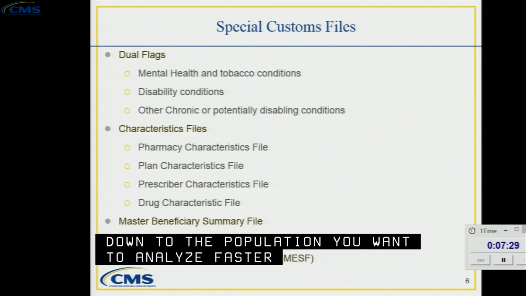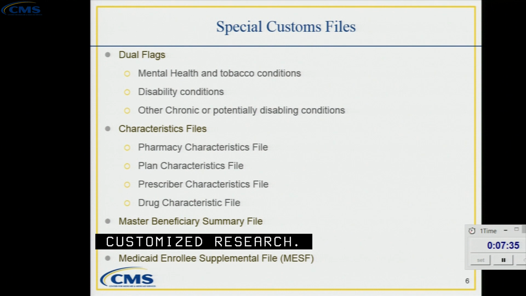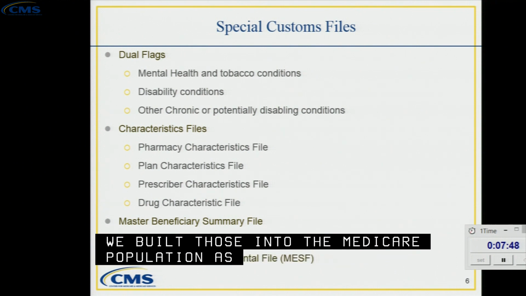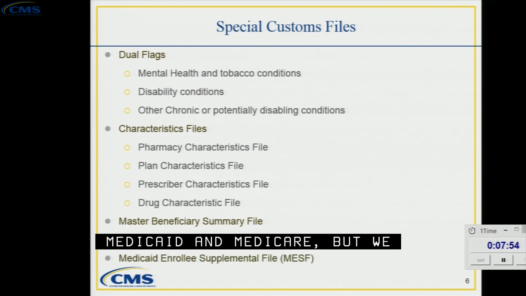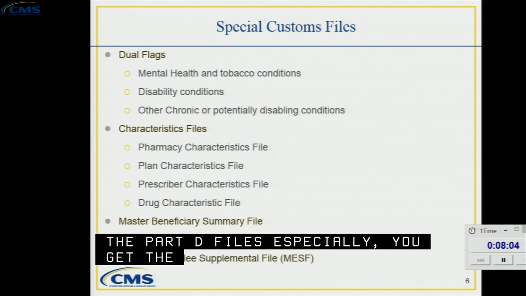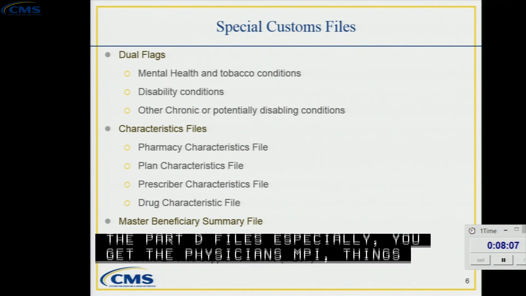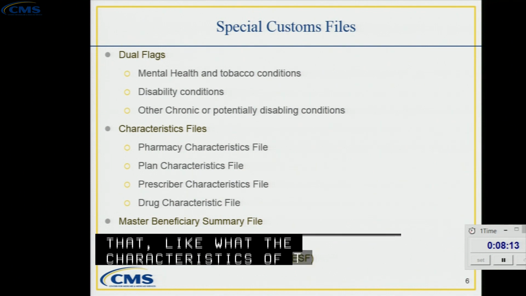We also do other special customized files for research. Again, the duals office here has developed some additional flags on the Medicaid population. Mental disorders, disabilities disorders. We've built those into the Medicare population as well. Some of the conditions are the types of conditions that are more focused in Medicaid than Medicare, but we've put them into both, we've created flags for both populations. We have a lot of characteristic files. The Part D files, especially, you get the physician's NPI and you get the plans and things like that. So we've built characteristics files to give you some more insight into that, like what the characteristics of the pharmacy were, the prescriber, the plan they're enrolled in, the drug itself, things like that. So there's just sort of auxiliary research files.